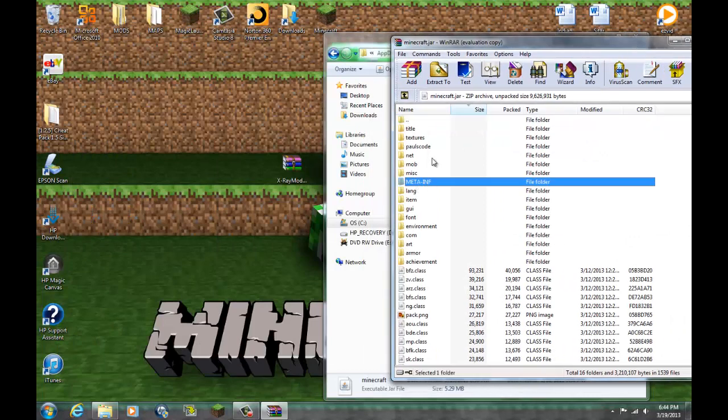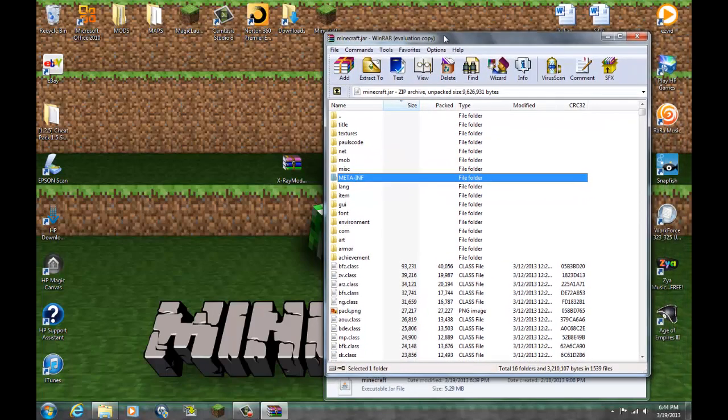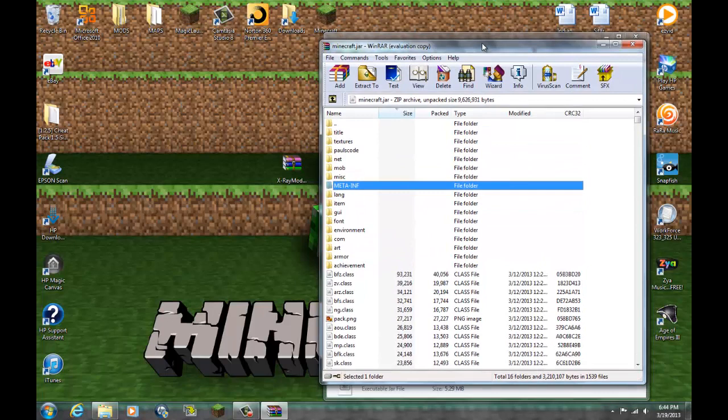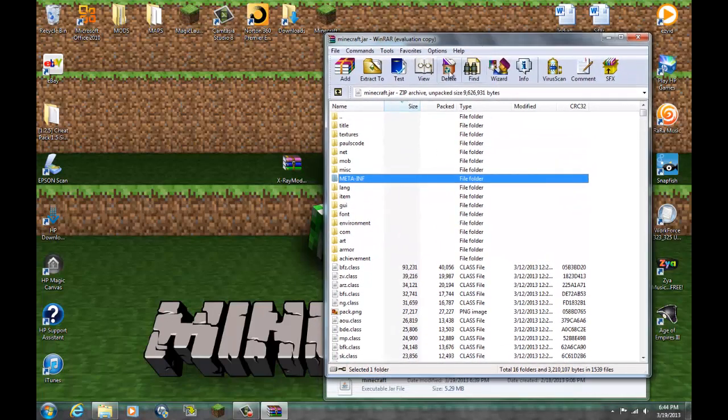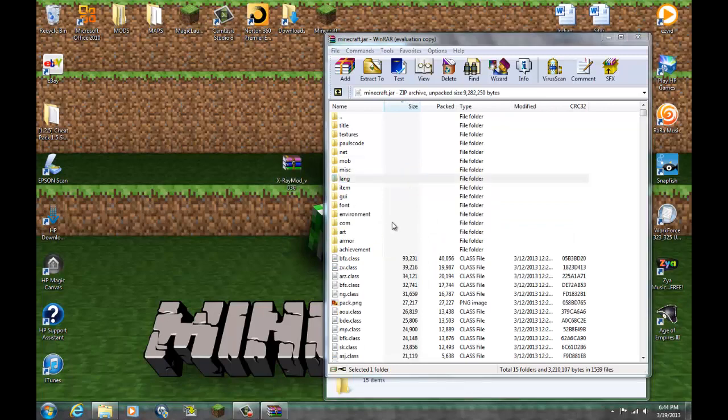This META-INF folder is a very important part, because with META-INF, you can't install the mod. It's actually an anti-mod thing, so just delete it. Delete META-INF forever. Not forever. It will come back once you update your Minecraft again.